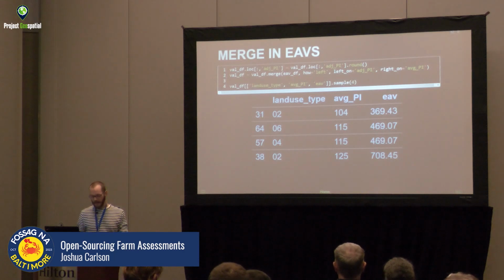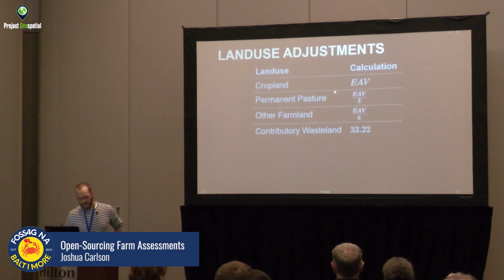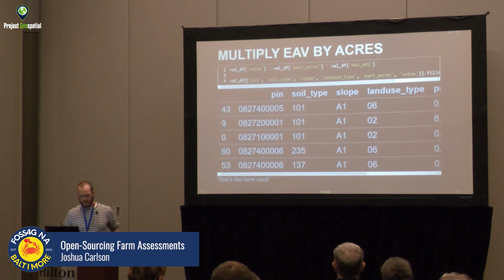It's fine to just round those. And then using the average PI, we can then join in the EAV. And that is our dollars per acre. Except not, because we have land use adjustments. So you do more math, or you just take a floor value depending on what the land use is. Then you multiply it, and you get your EAV per acre for the different things.